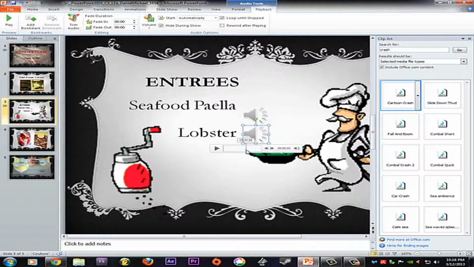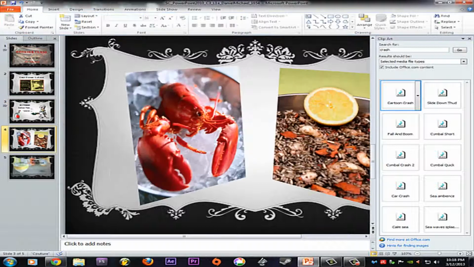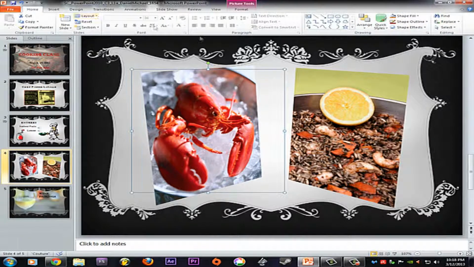So once you've done that, we're going to move to slide 4, and it says apply the watercolor sponge artistic effect to the lobster picture in the left content placeholder. So that's this one. I'm sure you guys know what a lobster is. If you don't, that's really sad.